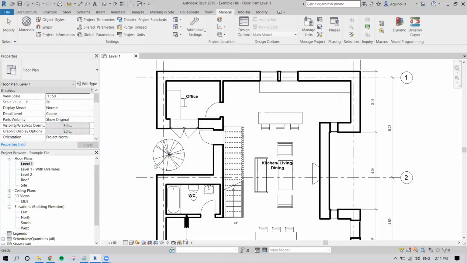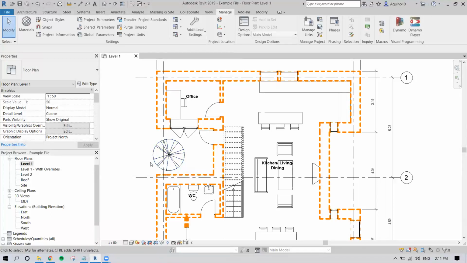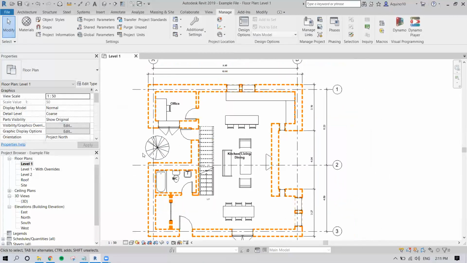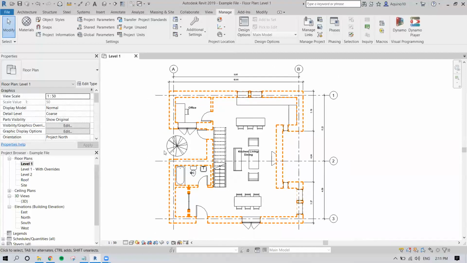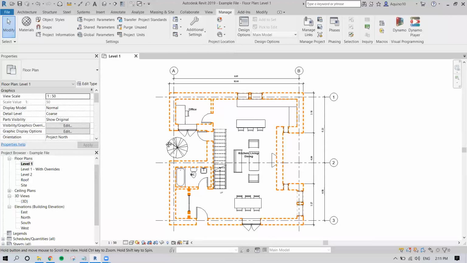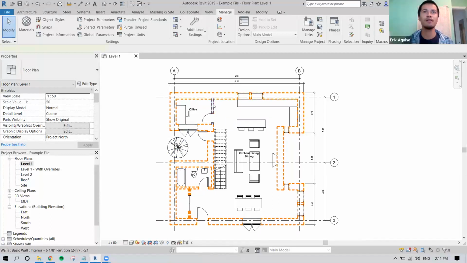Sorry, Eric, one question. If, for example, we have several different types of walls in our building, can we go deeper in object styles and specify how different types of walls will be displayed? Yeah, so this will apply to every type of wall.